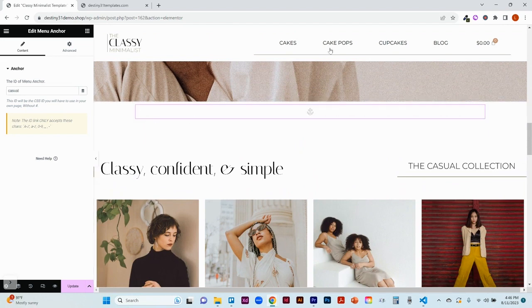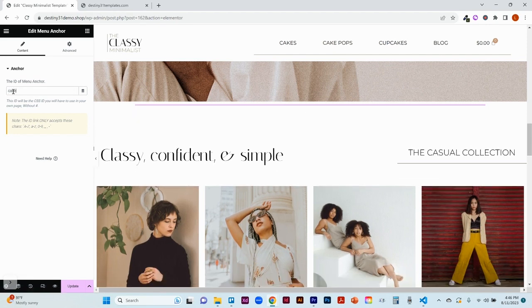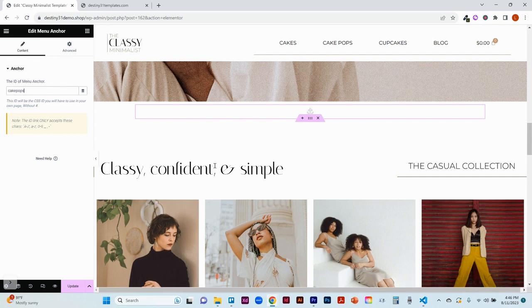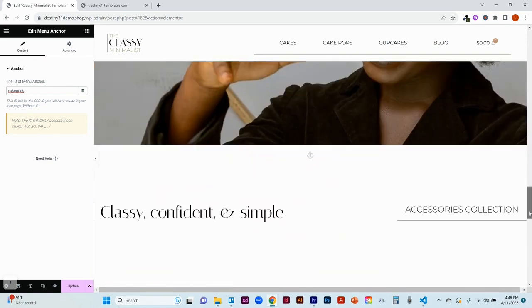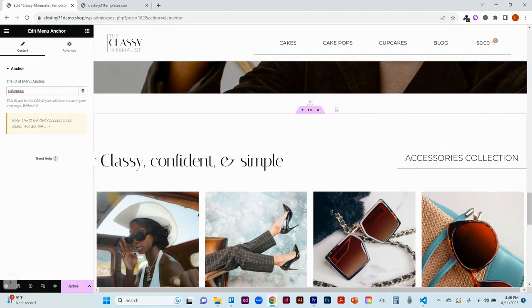So the next category was cake pops. So we're going to do cake pops, no space. And whatever yours is in that case, make sure you put no space here. And let's go to the third category. Same thing here. Third category is cupcakes.